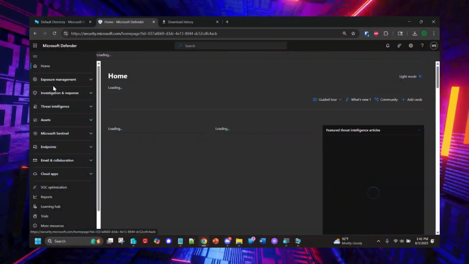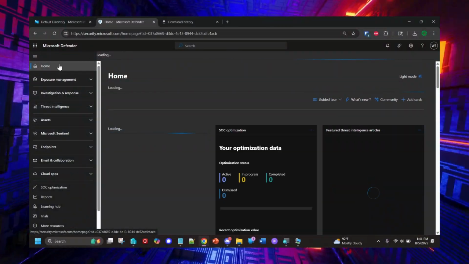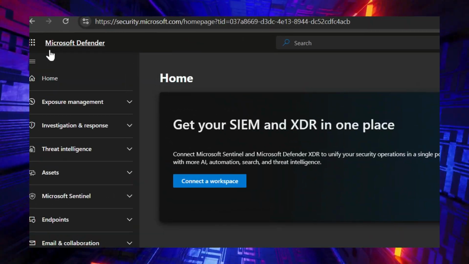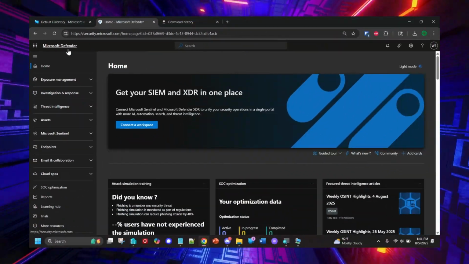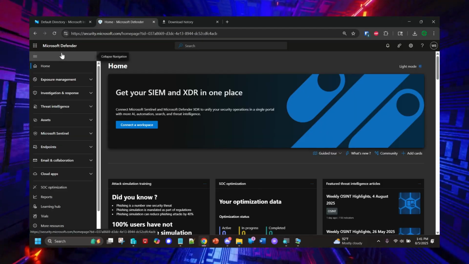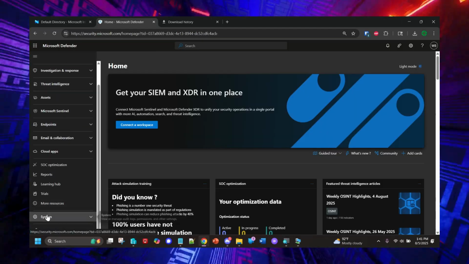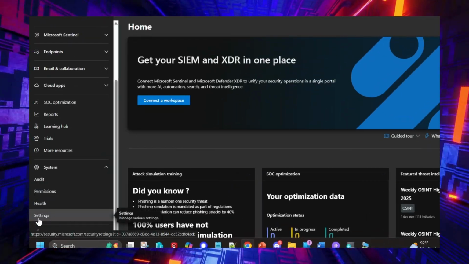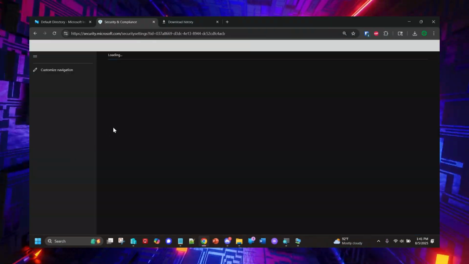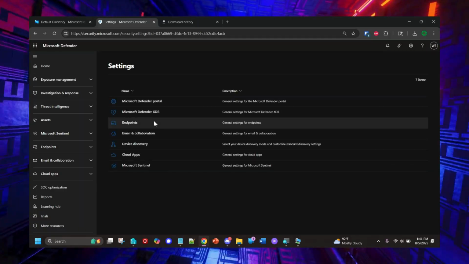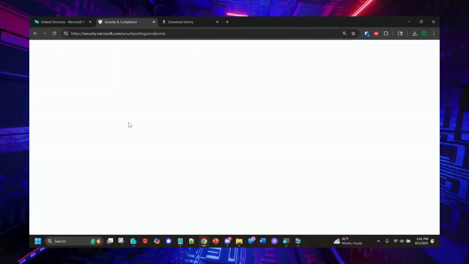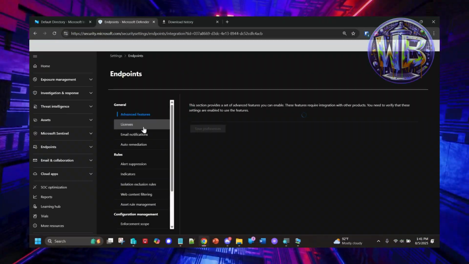All right, everybody, here we are on my Windows desktop, and I have logged into the Microsoft Defender admin portal, and what we want to do is onboard a device into Microsoft Defender for Endpoint. So we're going to scroll down, expand out System all the way at the bottom, and choose Settings. From there, we're going to go to Endpoints. So I'll select that.